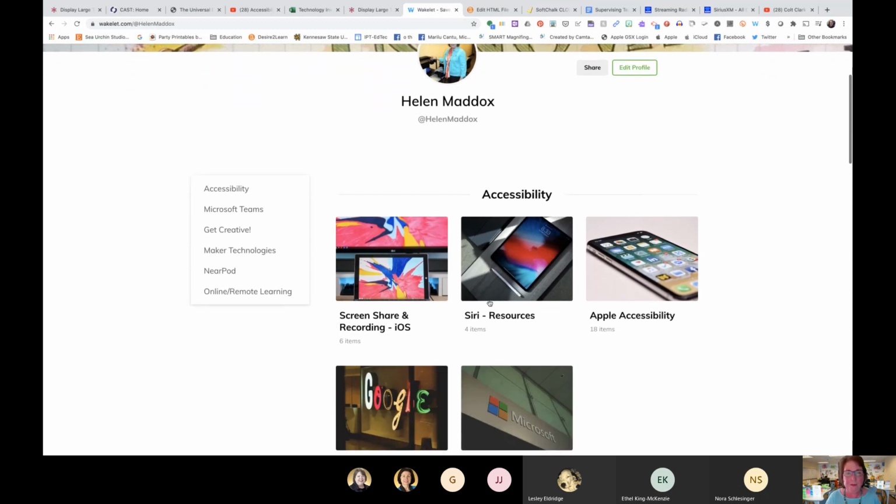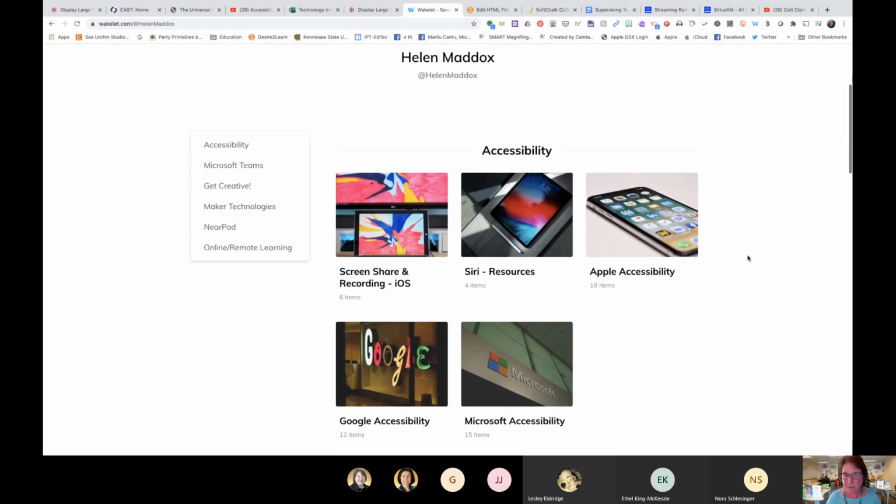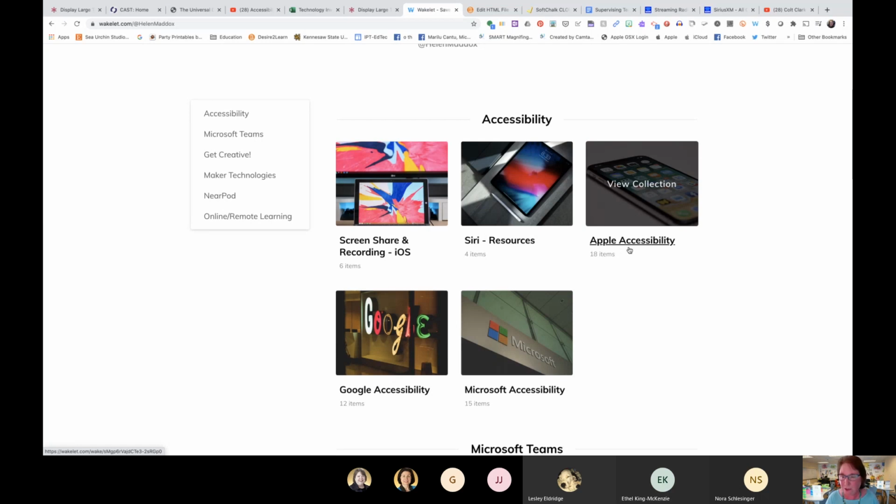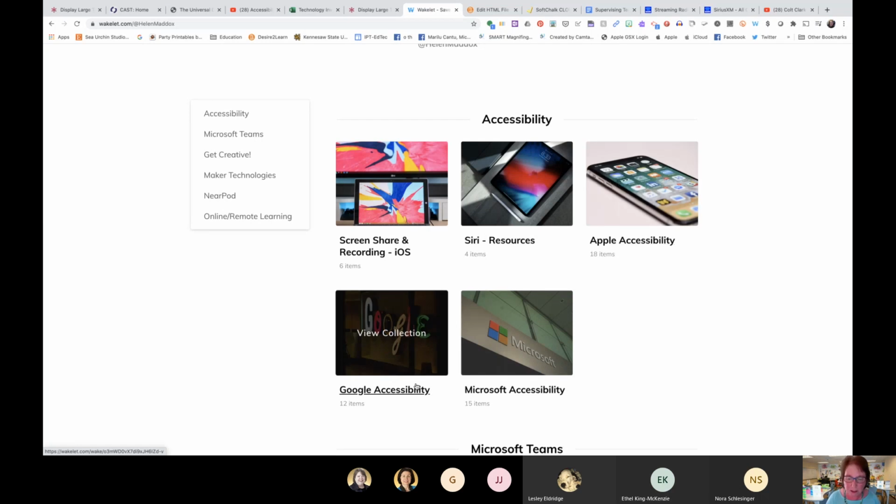I have different categories here, and the very first one is accessibility. If you look at the top, I have different categories of collections, rather. I have screen share and recording, so being able to share your iPad, if you have something that you want to share, you can do that. There's Siri resources. There's Apple accessibility, Google accessibility, and Microsoft accessibility.